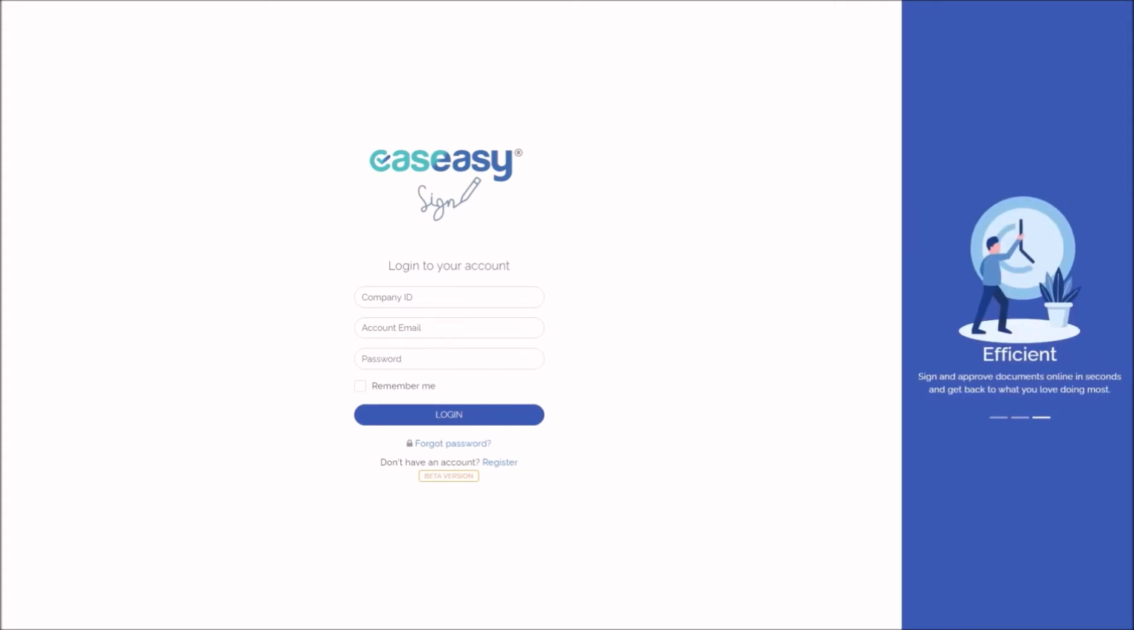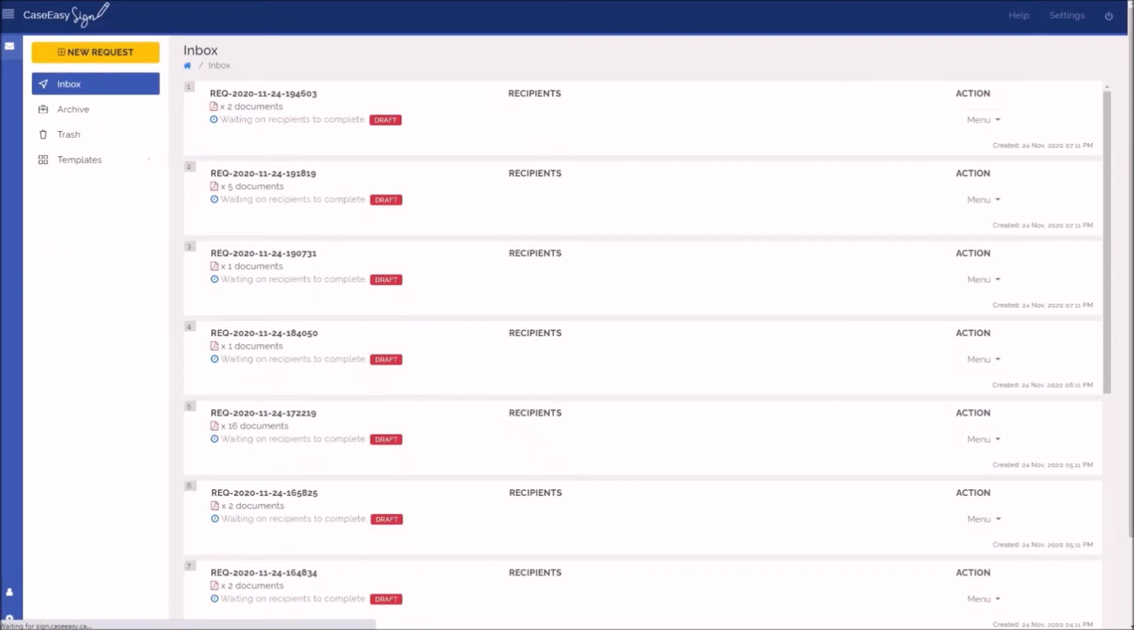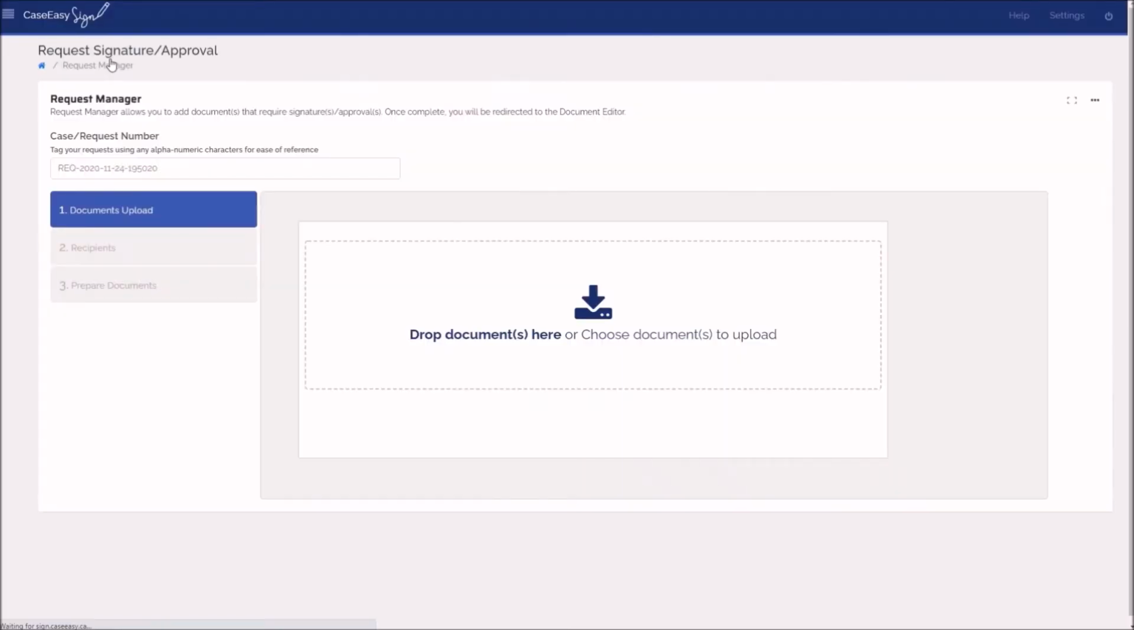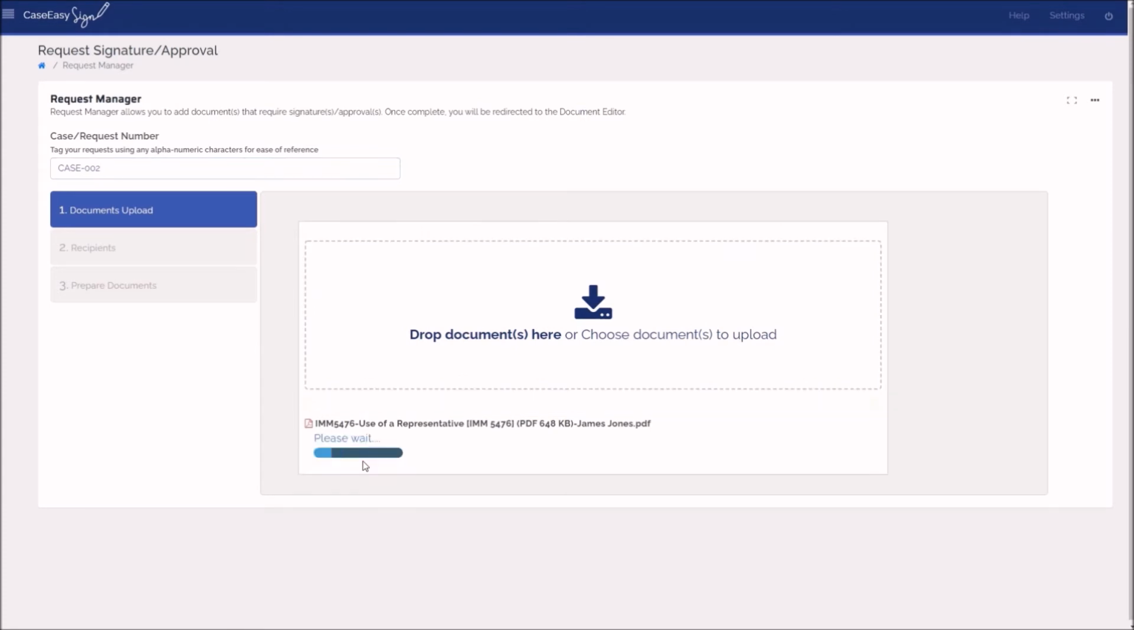All right, so I'm in my demo account. So this is the login page and I'm just going to sign in here. Let me go there. Perfect. And this is the dashboard. So what I'm going to do, I'm going to create a new request. And from here, I'm just going to drag the document that I want to be signed onto the dashboard here, where it says drop documents. Here we go. And confirm upload.